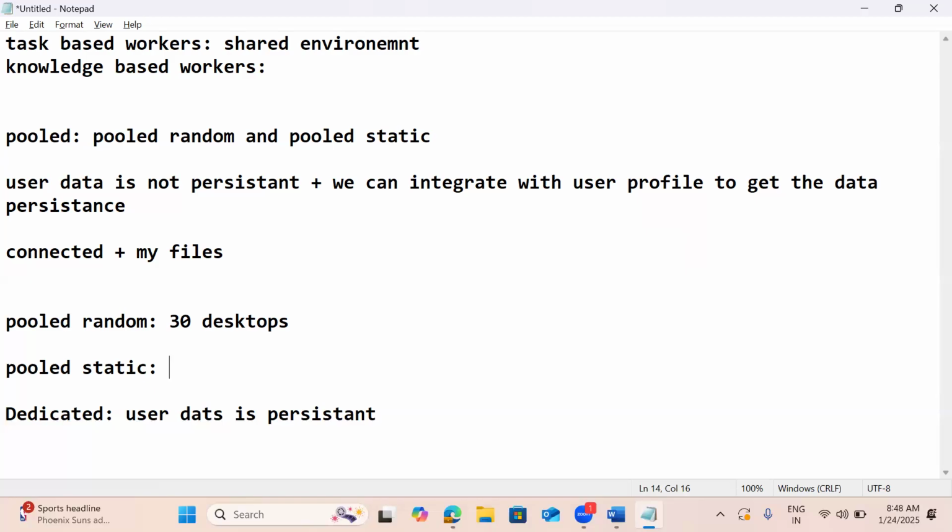Can you tell me the difference between pooled static and dedicated? Anyhow, the same desktop we are getting here also, but it is temporary. With pooled static, the data is not persistent once the user logs off.